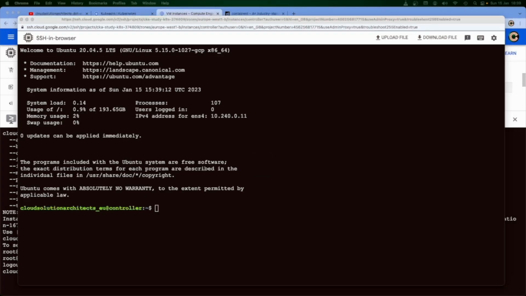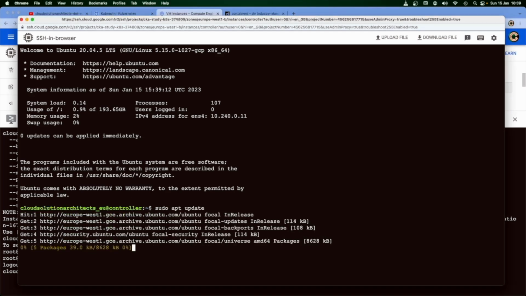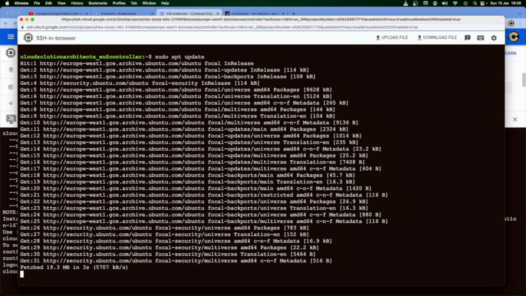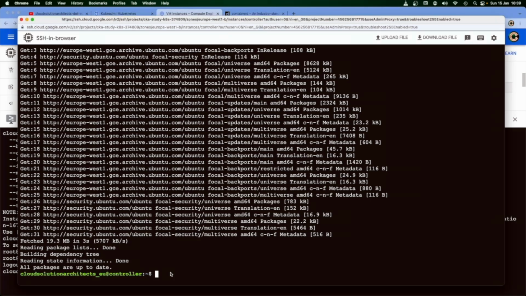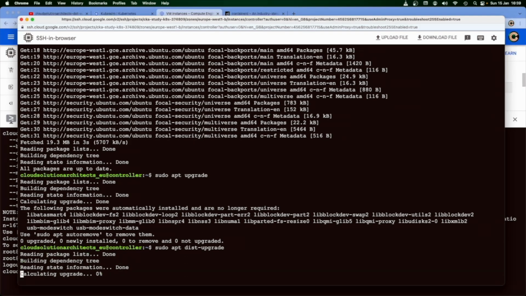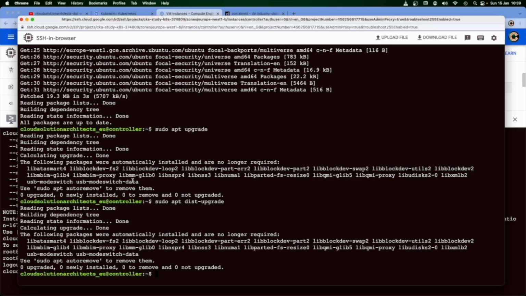So the first thing I want to do here is run a few upgrade commands. I'm going to update and upgrade my system here, and wait for that to finish. And I'm going to upgrade the actual distribution here. All of this will happen quite quickly. GCP is very, very fast.